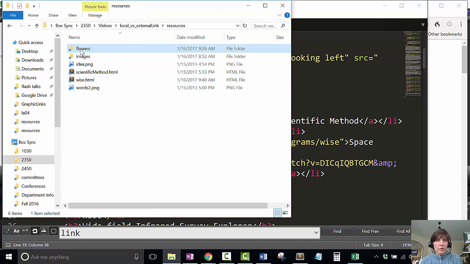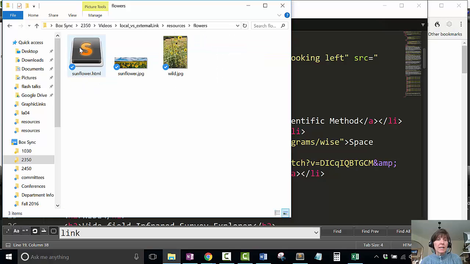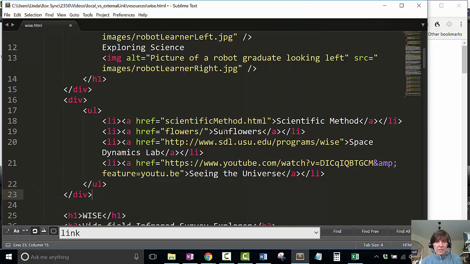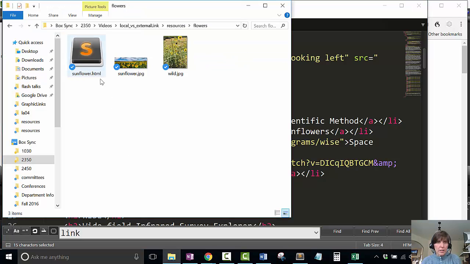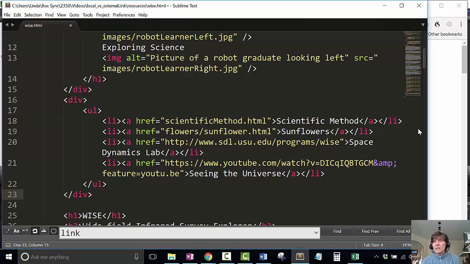So here I am, I look for a folder called flowers, I get inside there, and then that's that file, sunflower.html. And there's my relative address. From where I am, go to a folder named flowers. Inside there, look for the file sunflower.html. I need to look and make sure. Yep, it doesn't have an S. It has to be exact.